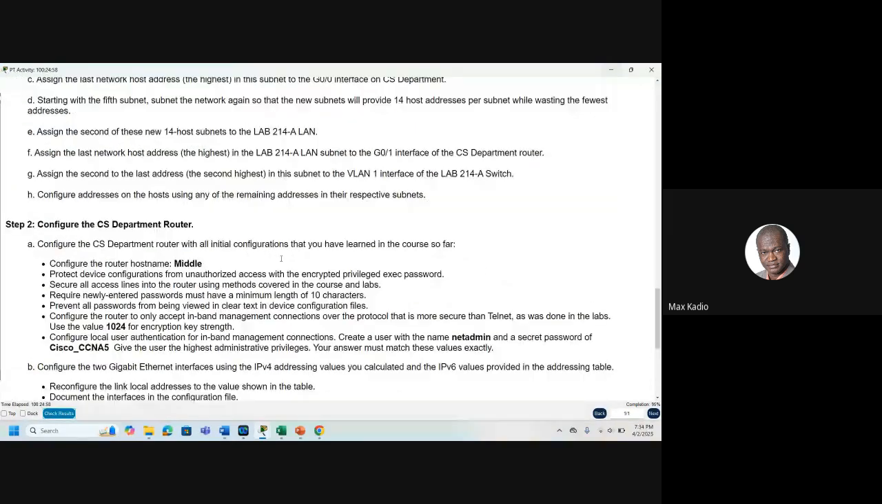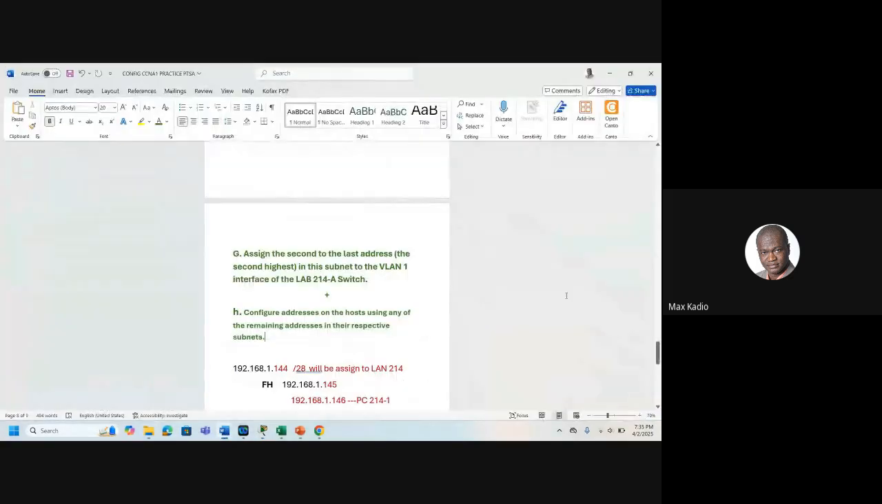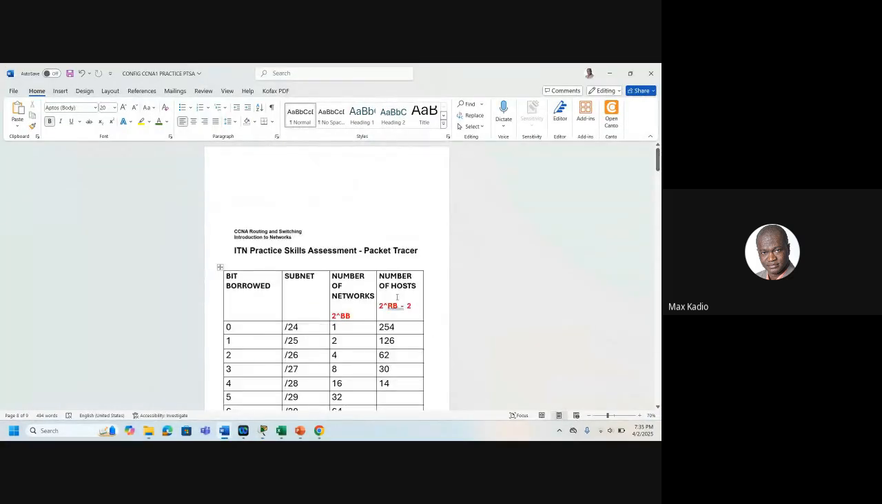So guys, you see, there is nothing difficult. The only thing, your subnet, don't make a mistake. If you make a mistake, go step by step, do your table, you see.